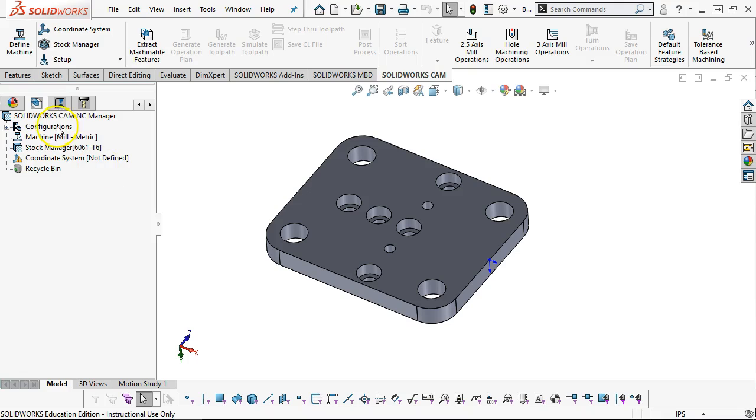All right, so in the NC Manager, there are ways to manage the configurations. So if there were several parts that had similar geometry but were just a little bit bigger, a little bit smaller, maybe not all of the holes, then we could do the configurations, and then also the configurations for the various machines.